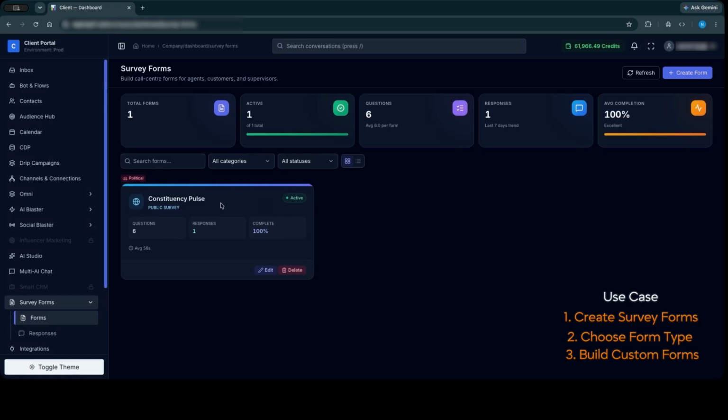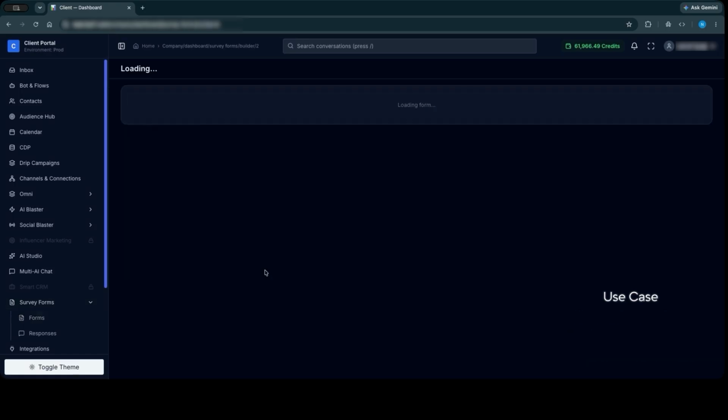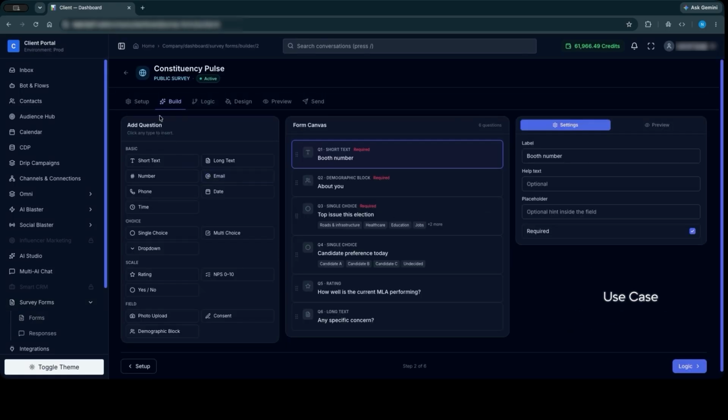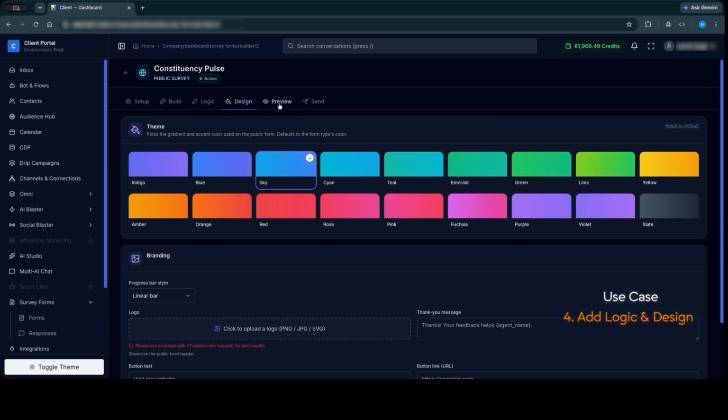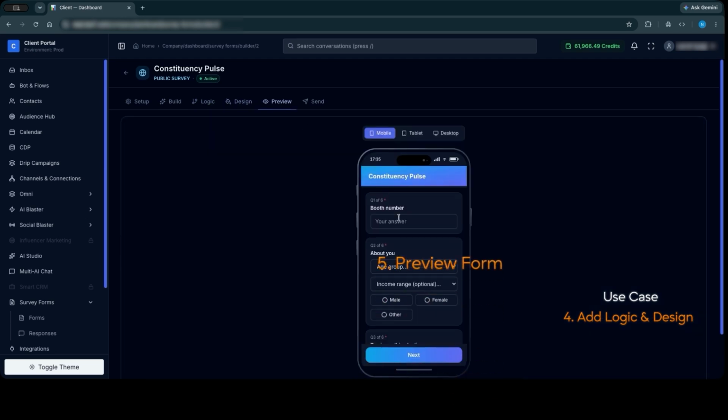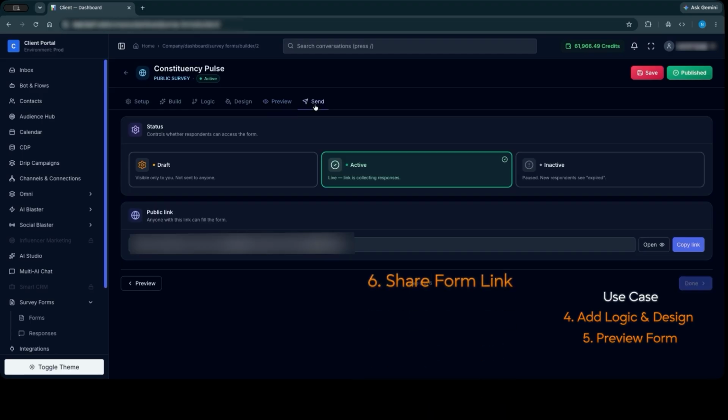As you can see, I have already created a form here. If I show you here, you can see that I have different models available, and I also have different options available. There's build, there's logic as well. Here, you can preview the form, as you can see in front of you, to see how it will look on the phone. And then there's the send option, which I can use to send this form to multiple people. Simply, I will copy the link here, and then I can paste this link into any campaign that I run.